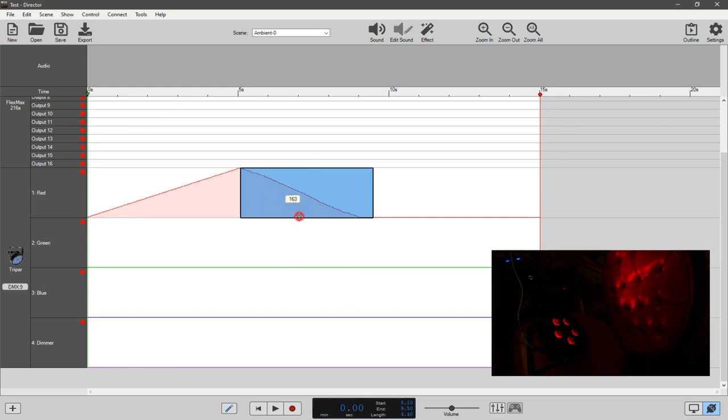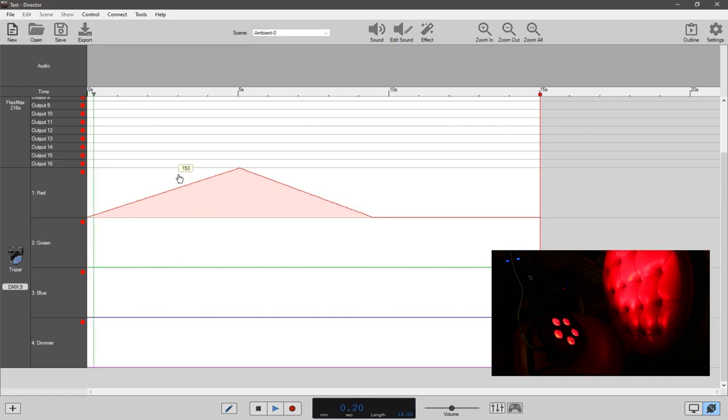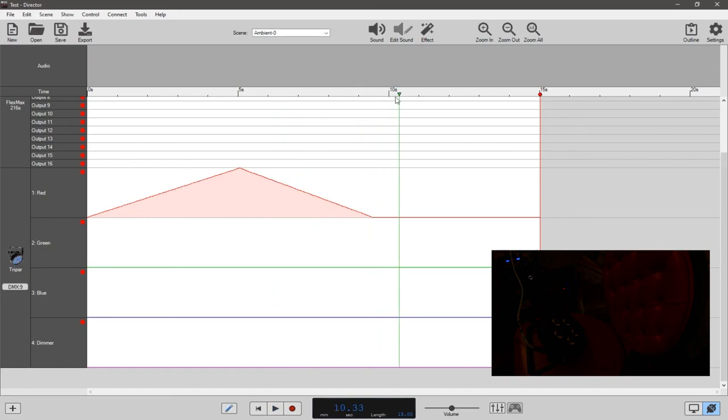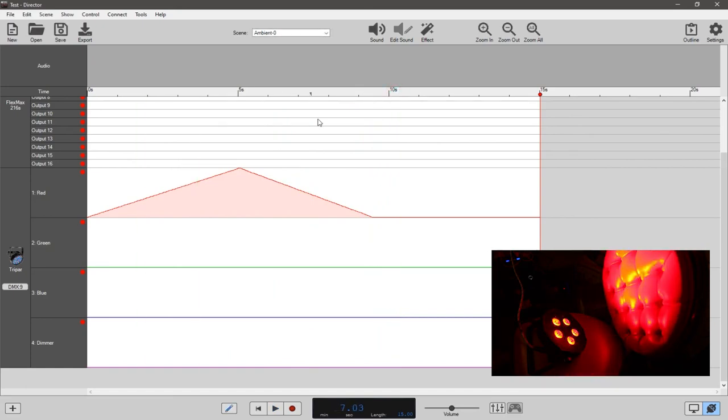So now if I play, what you'll see is the light will fade up and get very, very bright, and then the light will fade back down again and turn off. So just like that. Hey, look at that. Neat, huh? And now if I scrub this, you'll see it actually does everything that I want it to do right here.